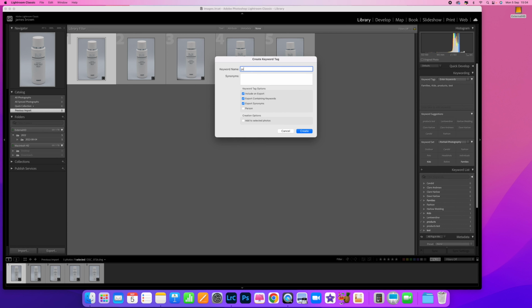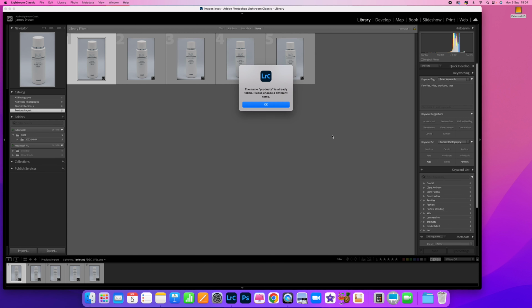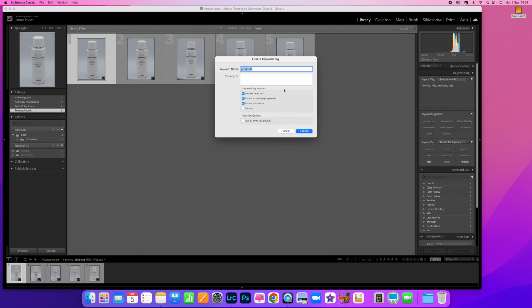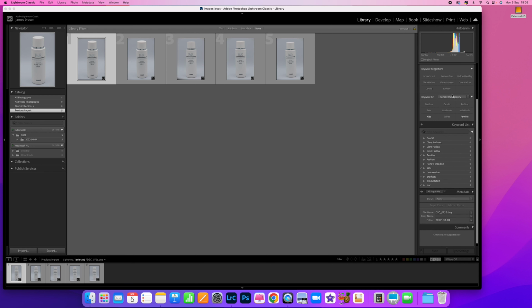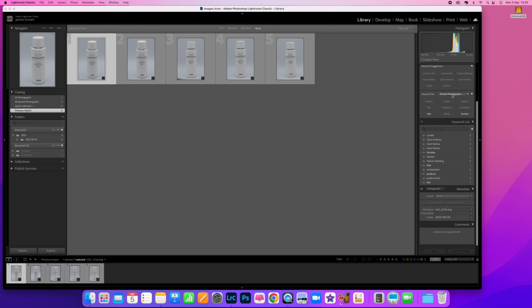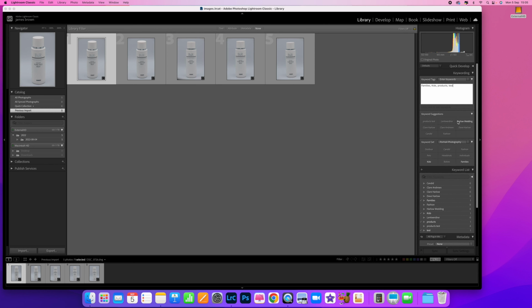So it could be products. Okay, create photo. Okay, so it already exists, but that's how you do it. So it's really helpful that you do this. The reason being is because later on, when you want to search for these, they become really helpful. Okay, so it helps you catalog your work a lot better. So once you've done that, you are good to go.